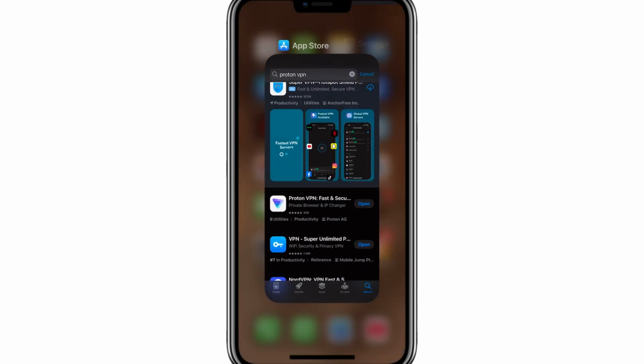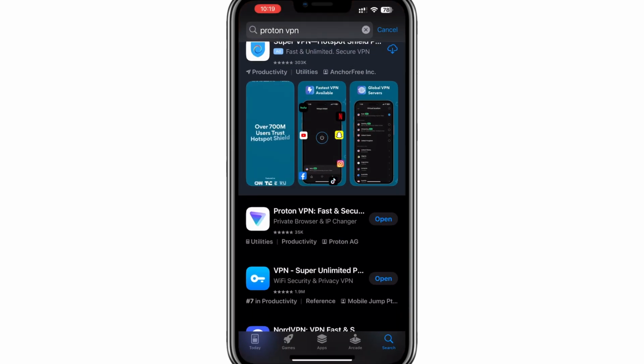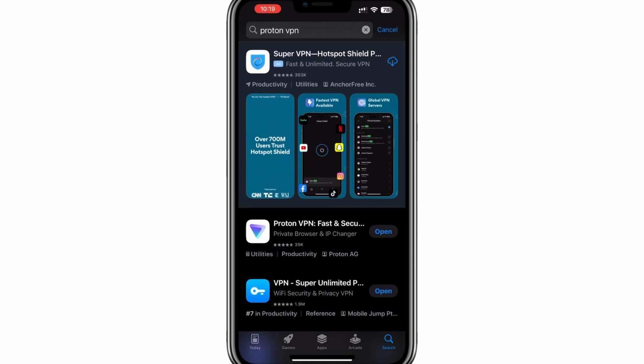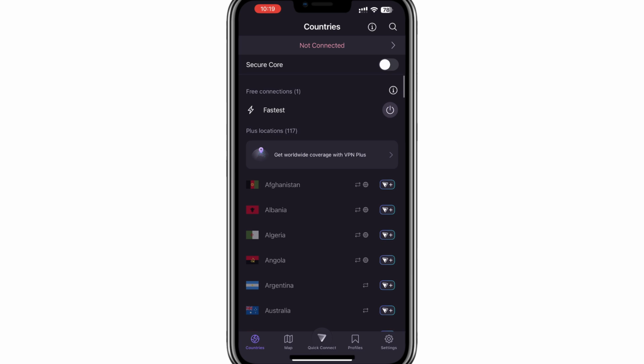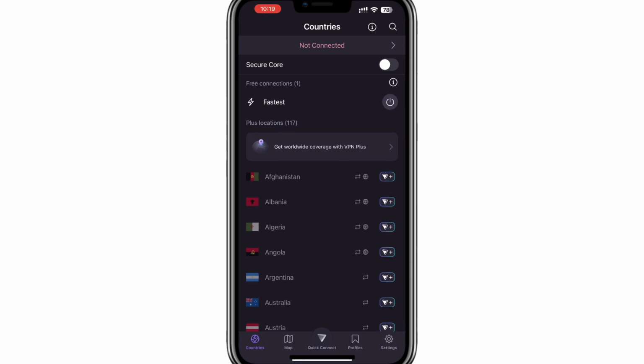To use an app, go to the App Store and search for PureVPN. Download and install the app. If you don't already have a subscription, you'll need to sign up for PureVPN. Once installed, open the app. Log in with your PureVPN account credentials, and you'll be guided through the setup process.